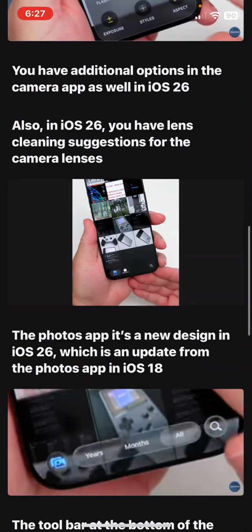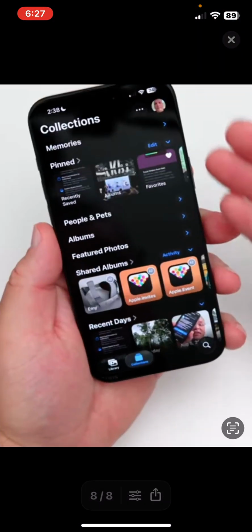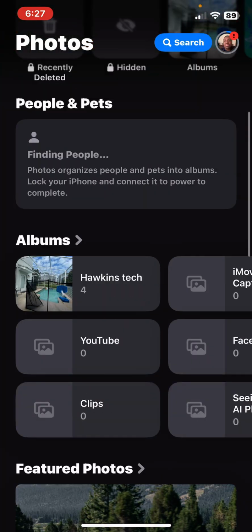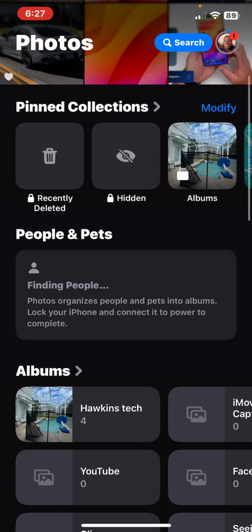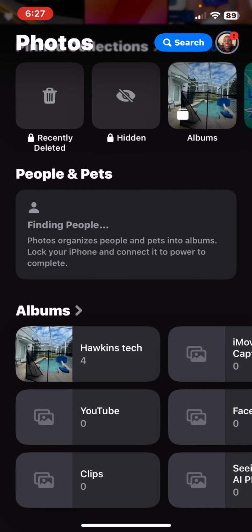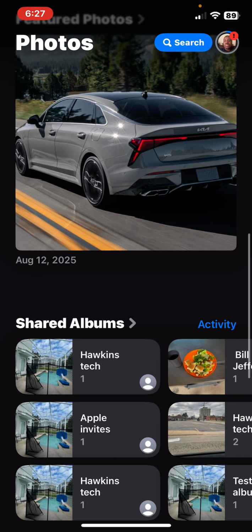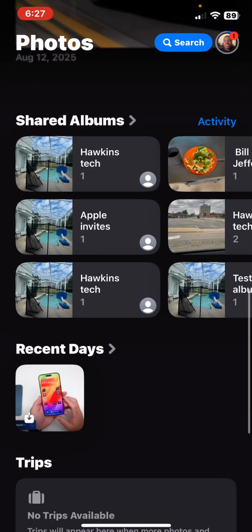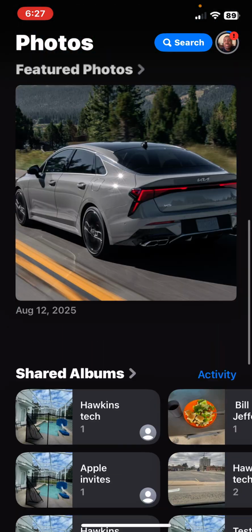Once tapped, the new collections button, it will basically show you everything that you had before, your account. It will show you people and pets or pin collections, people and pets, albums, featured photos, shared albums, recent days, trips, media types, and utilities.